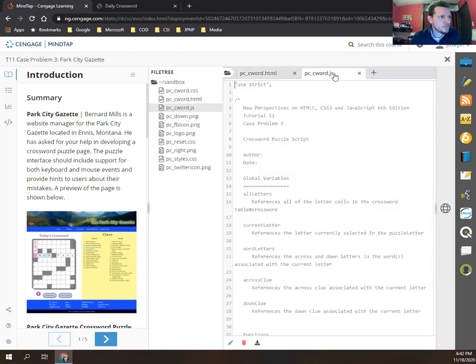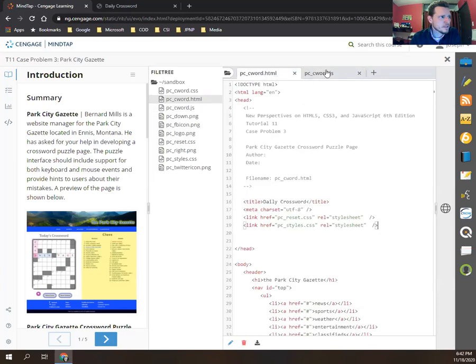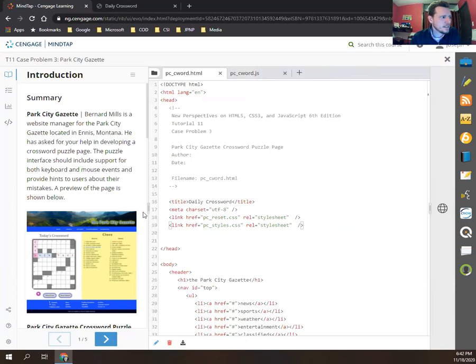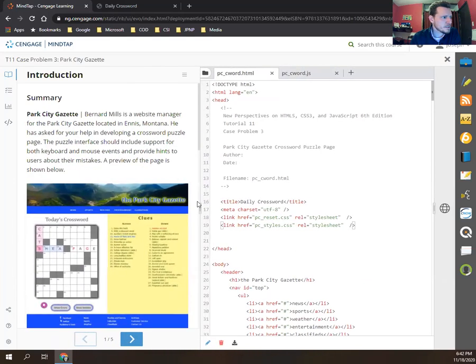I'm going to click and open my JavaScript page. And I can have both of them. And then I'm going to close my file tree. I don't think I'll need to open any other files, just that one.